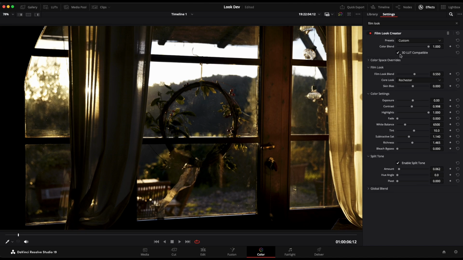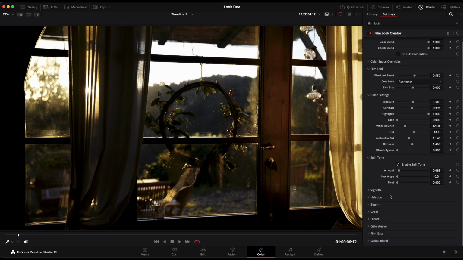Now, once I've worked on all of my color, now I can reactivate that 3D LUT compatible option over here that we checked earlier. So I'm going to uncheck that. And now it shows you all the different features that we have here in the Film Look Creator. Now we have our vignette over here.